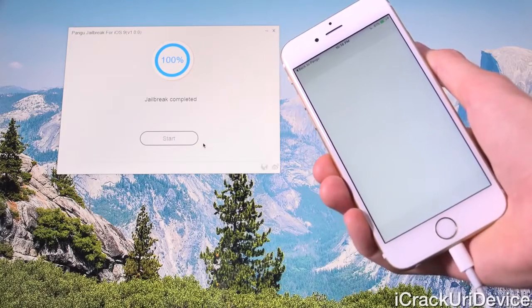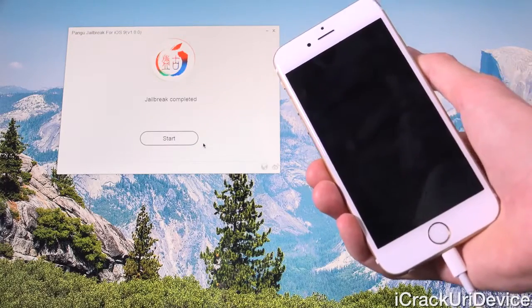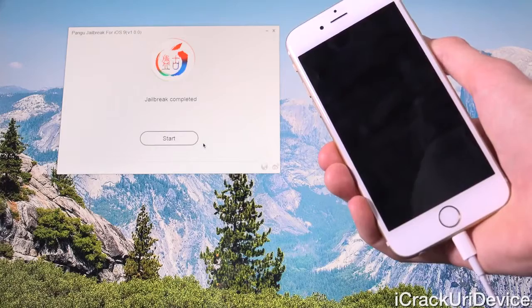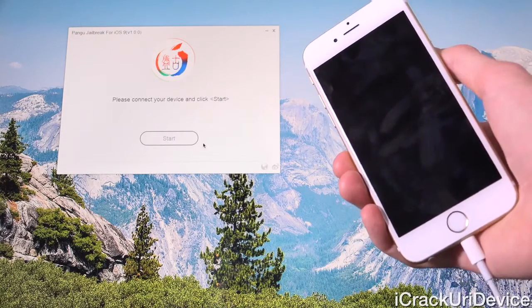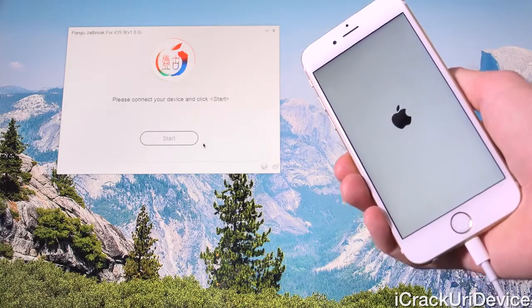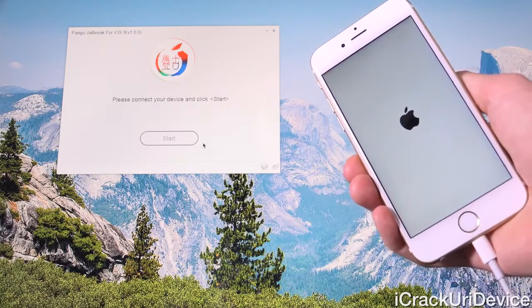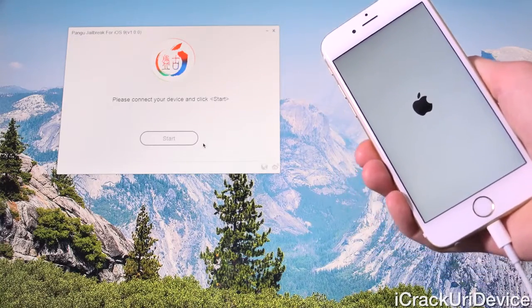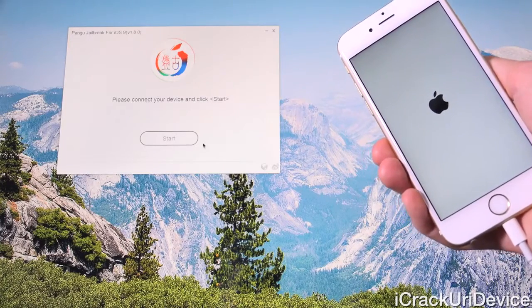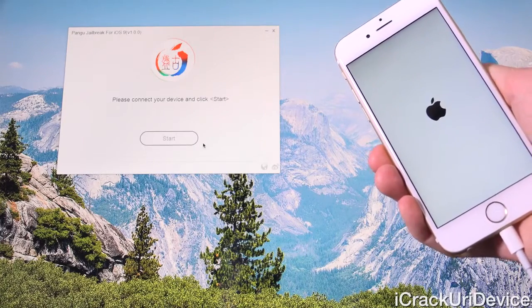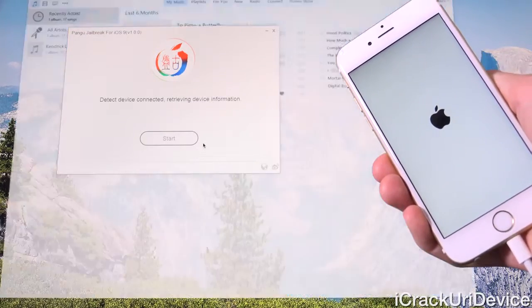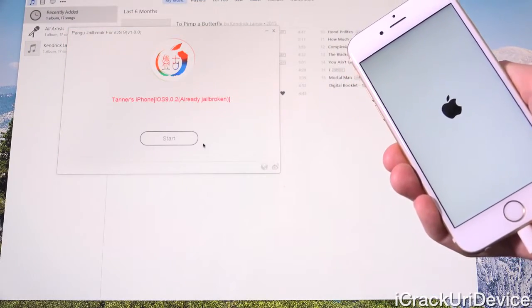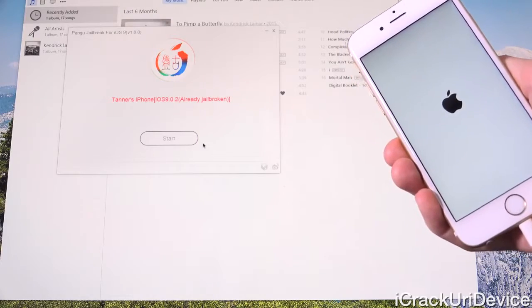Okay, so as you can see, it's finished now. It's rebooting. We're just going to go ahead and wait for that. Pangu says that the jailbreak has finished successfully. So again, we're at the Apple logo now. Let's wait until it appears at the lock screen. Okay, so the iPhone's about to come up.